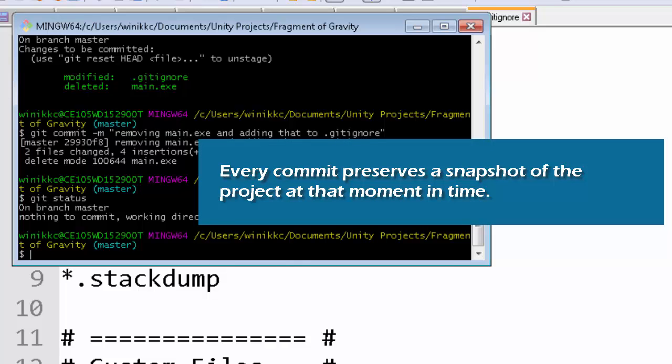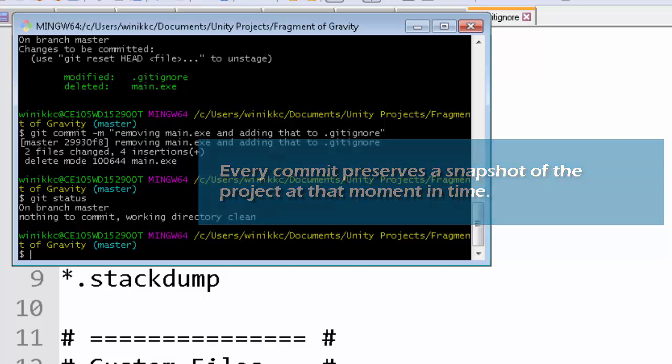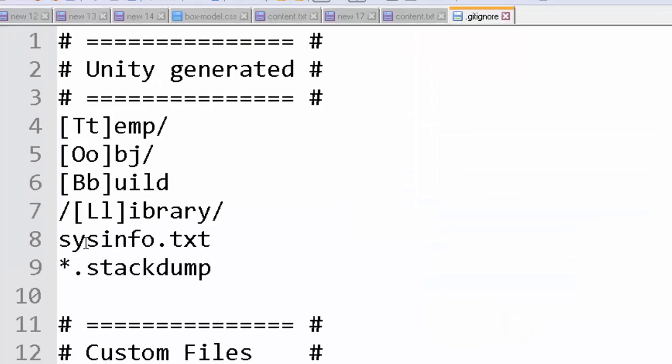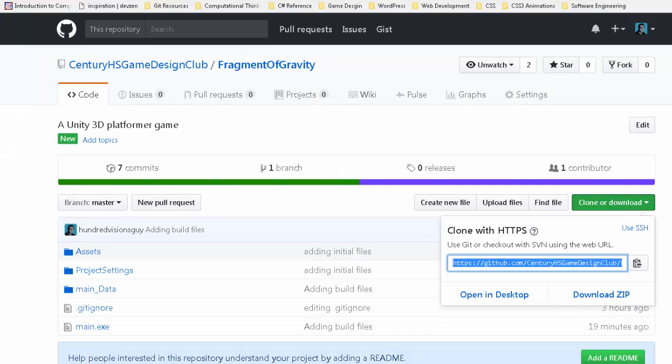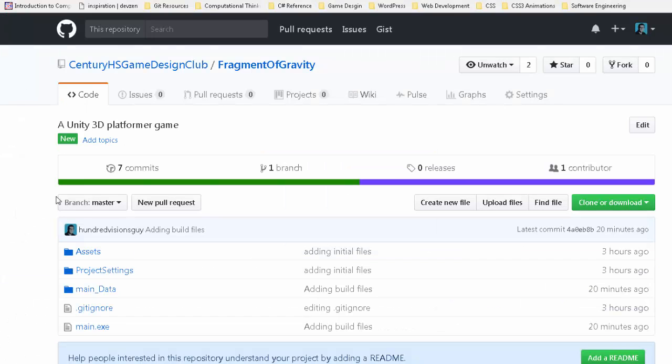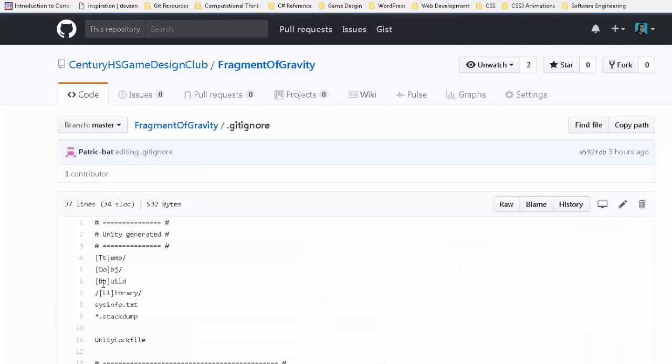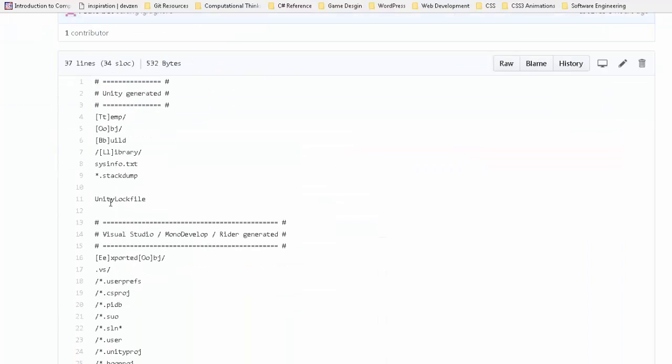But no one else has my version of the project. Not only that, but the origin online does not have it either. So we go back here and I hit refresh, and you're going to see that there's main.exe. If I click on git ignore, they don't have those custom files.